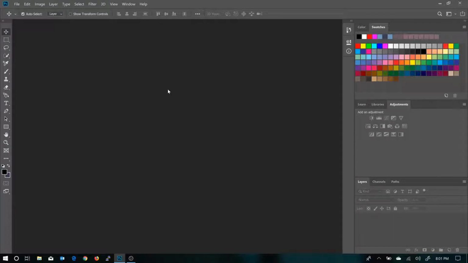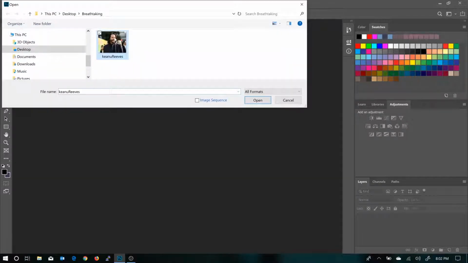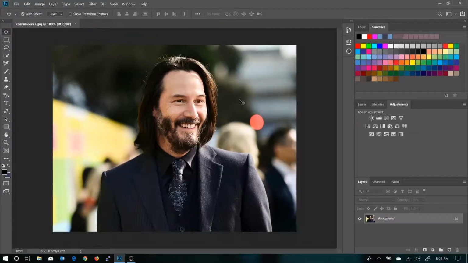In this tutorial, I will be showing you how to create a cutout of an image in Adobe Photoshop. The first thing that you want to do is go to File, Open, the photo that you would like to edit, click Open. Alternatively, you can click and drag the image into the Photoshop window to bring it up.